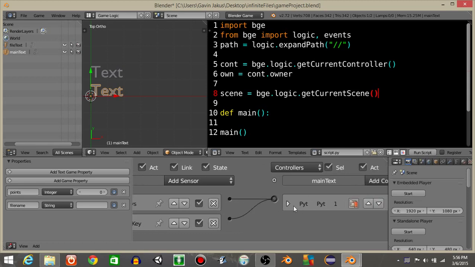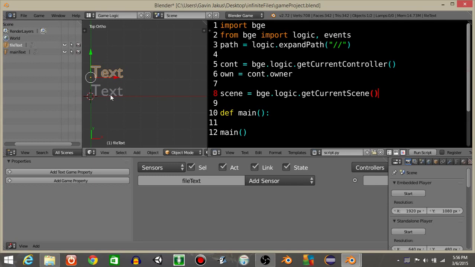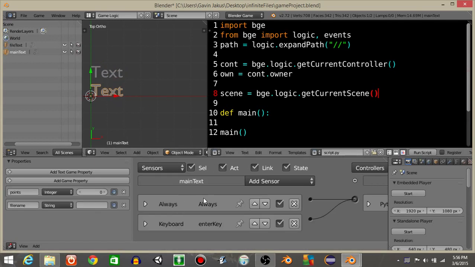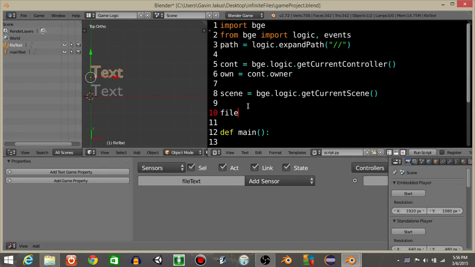Okay, now that we have this, we're going to get this file text object, or the object that doesn't have all our logic stuff on it. We're going to have file text. File text is going to equal scene.objects['file text'].